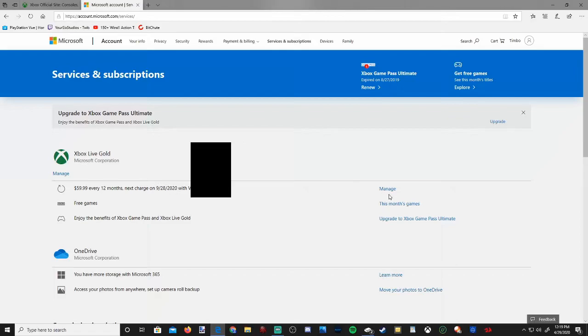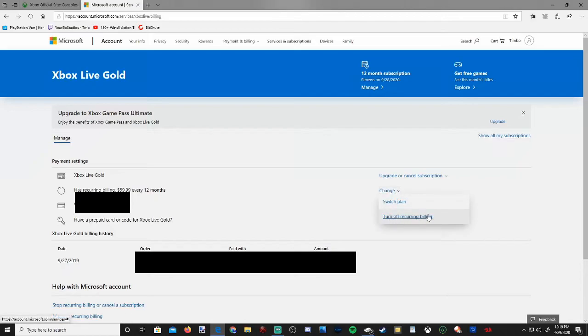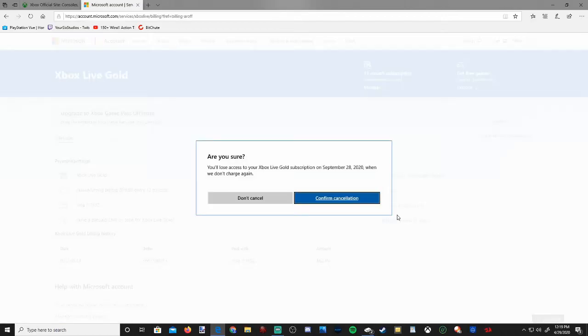Let's go over to manage now. Left click on this. And on the left hand side under payment settings, it says has recurring billing turned on, $59.99 every 12 months. Let's go to change. Then turn off recurring billing. Confirm cancellation of my auto pay and it will not charge me again.